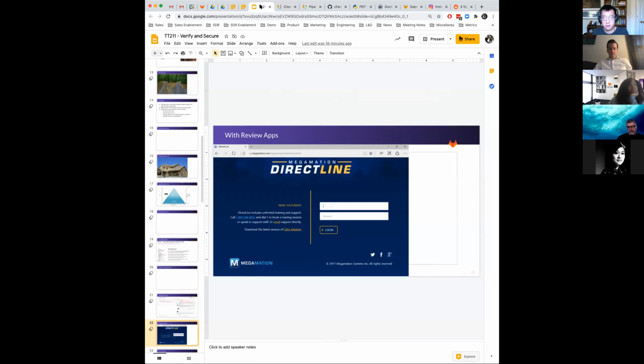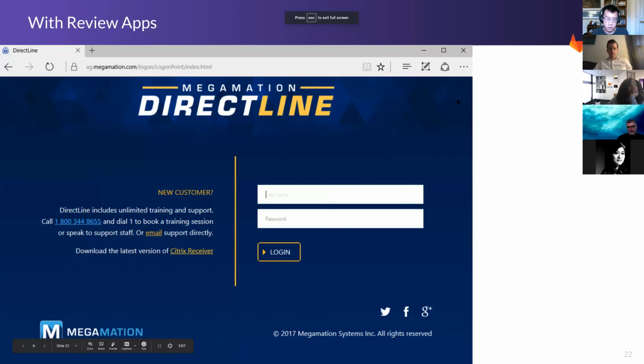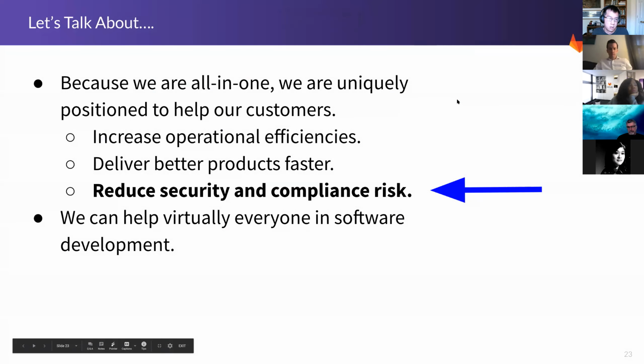How powerful is this? If people are using Kubernetes, it's very powerful. It's actually a huge, huge deal, these review applications. All right, so that's verify and secure. I hope that helped.